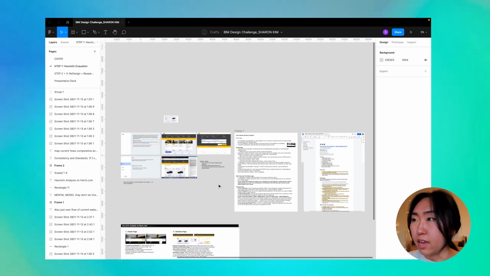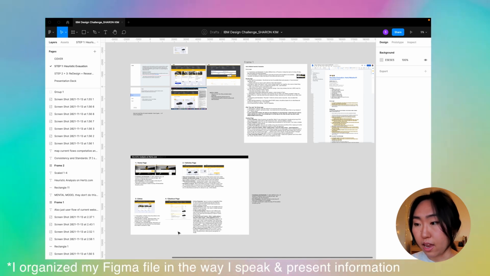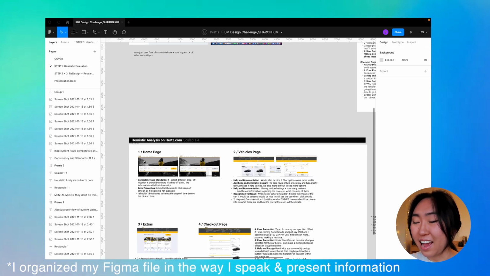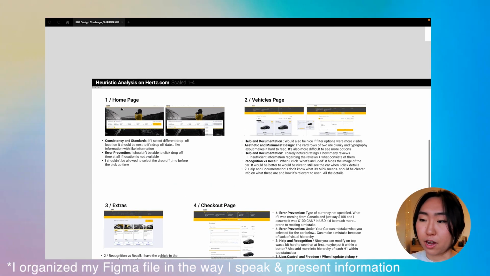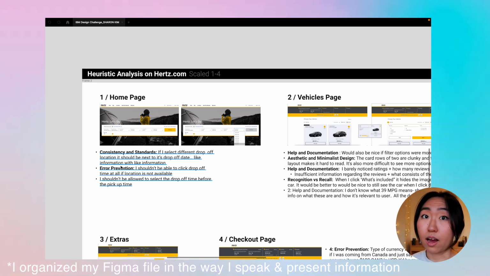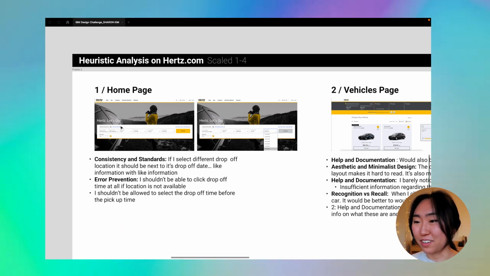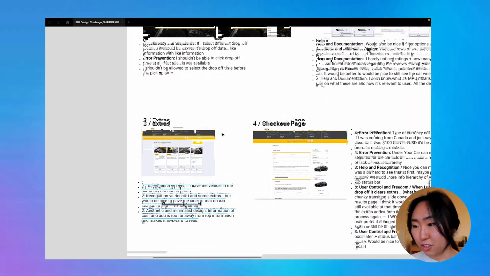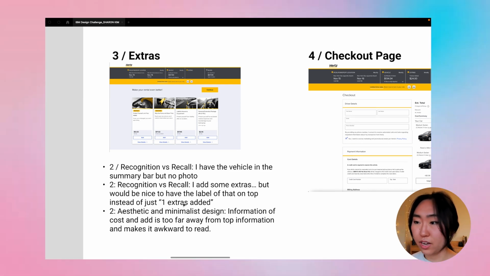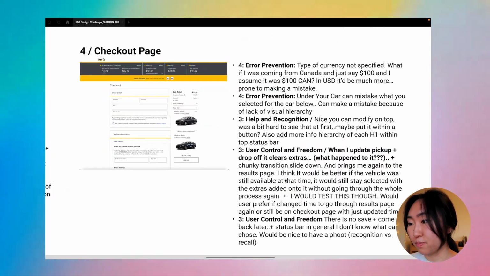And then finally, once I've done the more thinking work, thinking ahead to the presentation part, I remodeled it again into this nicer frame sort of model, and knowing how I would speak through things, I broke it down into the major sections of that website, of what I would do differently and what I would change. Things like listing out the specific heuristic evaluation, the heuristic problem, and then what I would do instead. Continue doing that throughout the vehicles page, the extras page, preferring recognition versus recall instead of them having to think to themselves, what did I choose before in the previous page? And continuously through the checkout page as well.